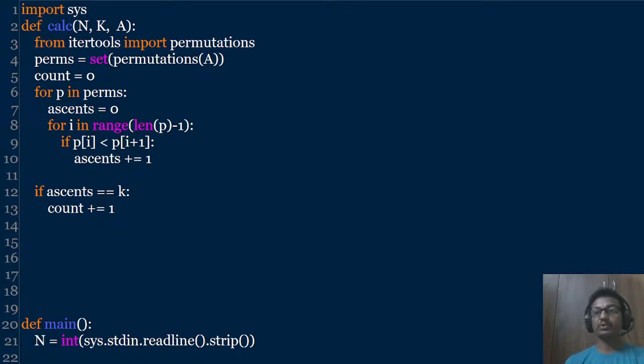1, 2, 3 is a distinct permutation. Then 1, 3, 2 is another distinct permutation. Internally this will be stored as a tuple. Then 2, 1, 3 is another, then 2, 3, 1 is another permutation. Then 3, 1, 2 is one more permutation, then 3, 2, 1 is another permutation. This is how the permutations variable contains these 6 permutations.